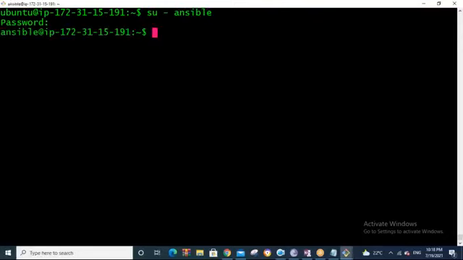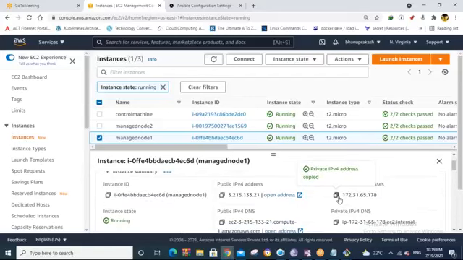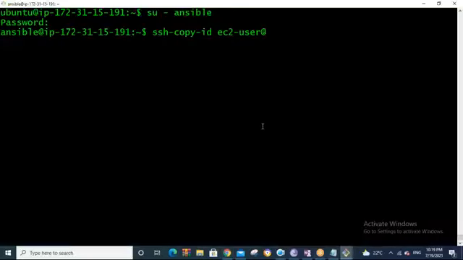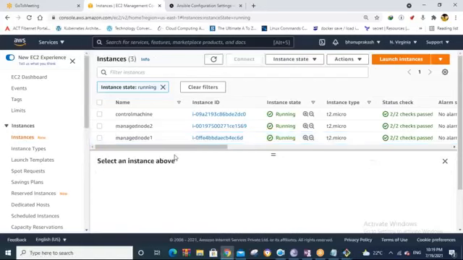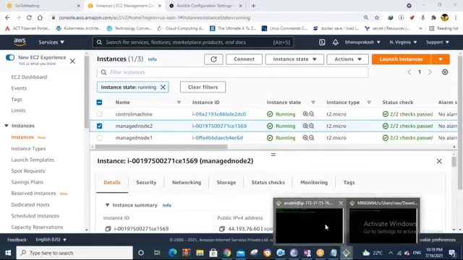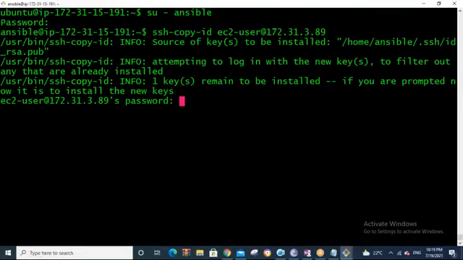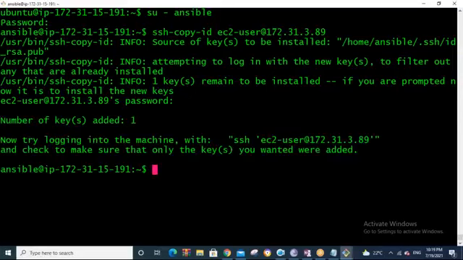So what do I have to do now? ssh-copy-id ec2-user@IP address. We want to know which IP address we are copying. That is also an important thing. So the Red Hat user IP. Okay, the proper IP I have to use, and I have to give the password. Okay, so it is saying that it has copied the key.